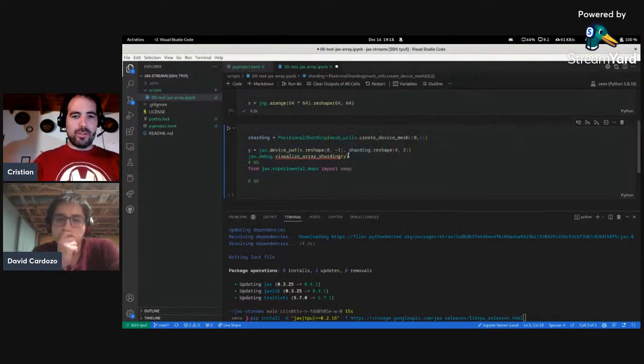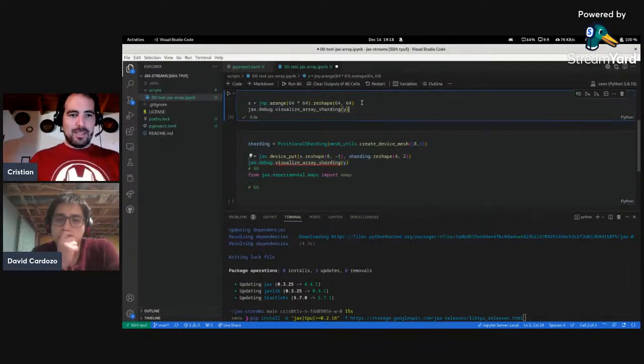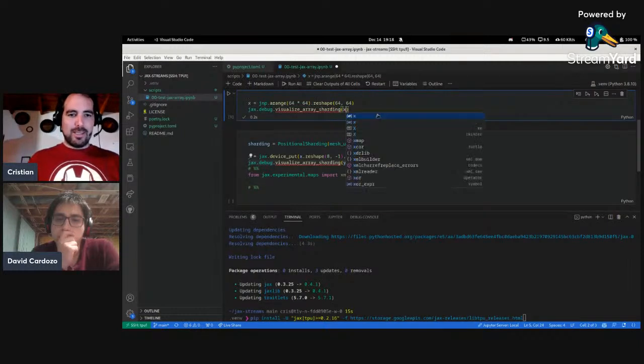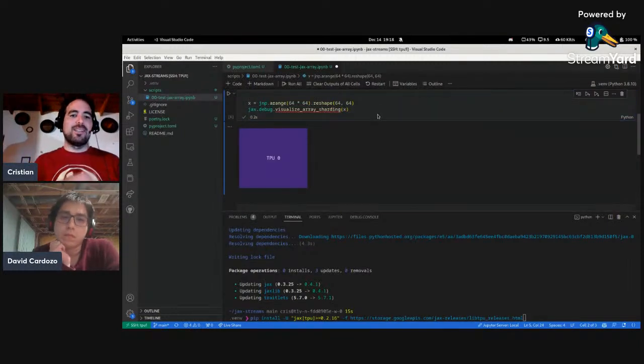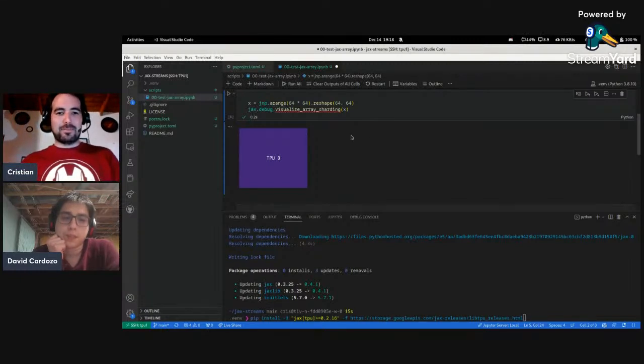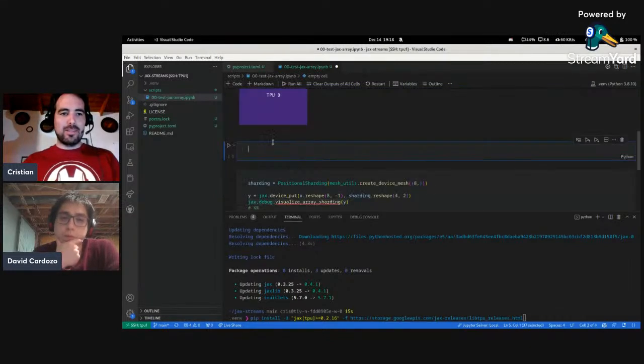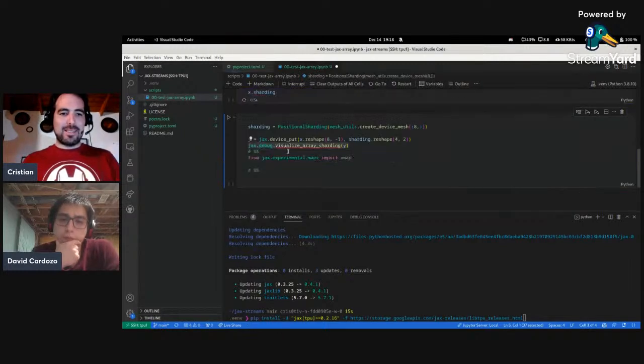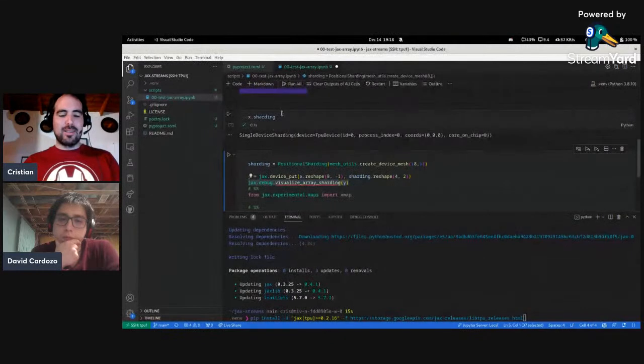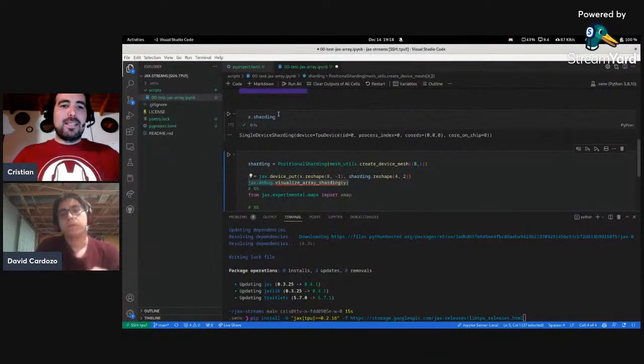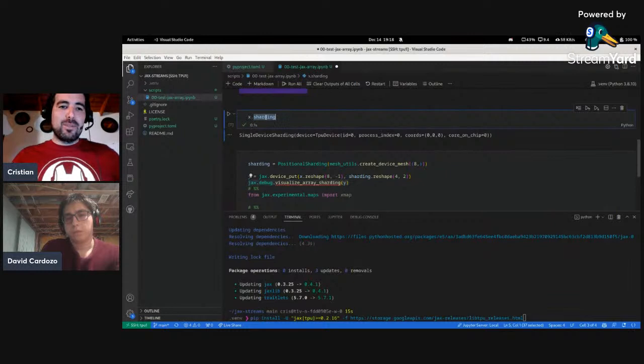Okay, so first thing we can actually do is visualizing the sharding of this, and okay, it's TPU 0. So it's only using the first device. Second thing you can notice, if you inspect this, X has a sharding property now, and it gives a single device sharding.